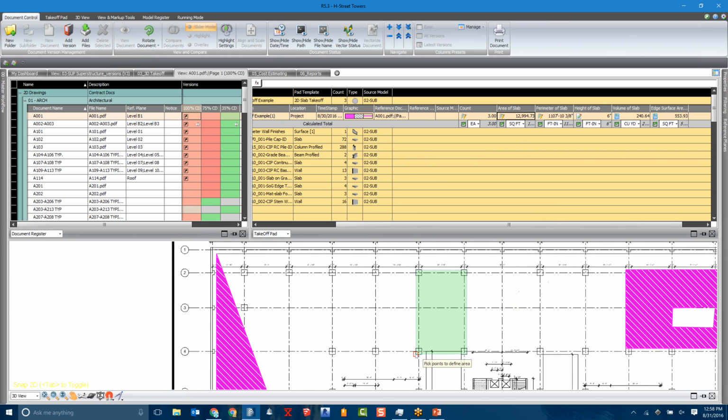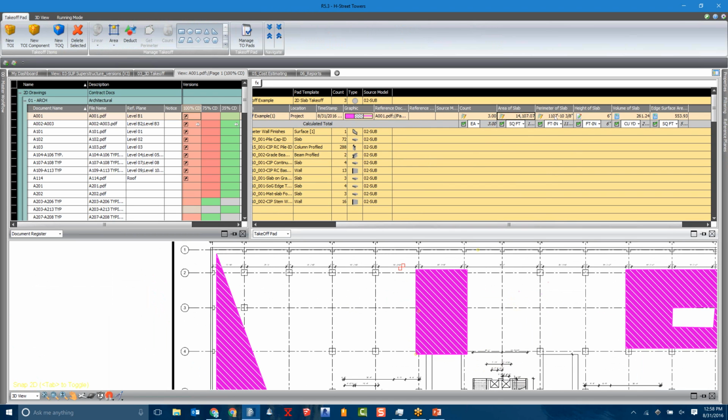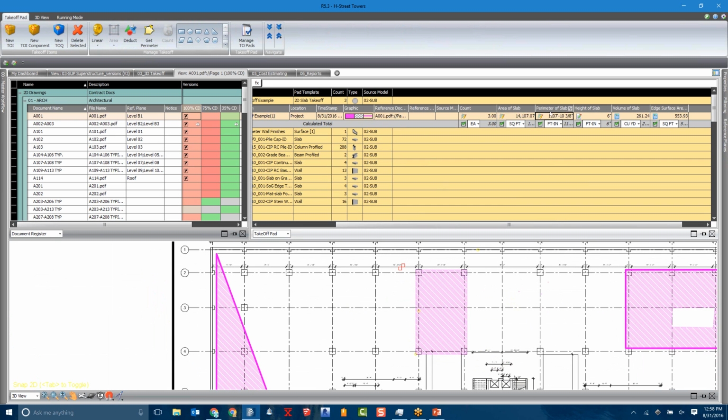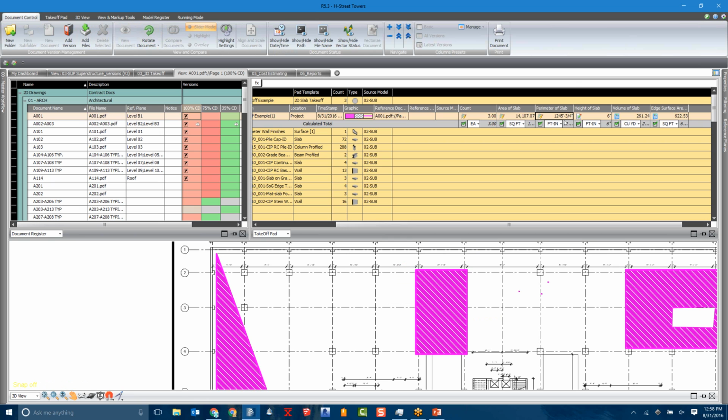Grab that. So I didn't need to zoom in and verify if I grabbed everything. I knew it because it was snapping to it. And as you can see, my slab increased from 12,000 to 14,000. Perimeter slab hasn't been updated, but I can quickly grab it. I can select any area, and I've quantified it, and now my perimeter slab.